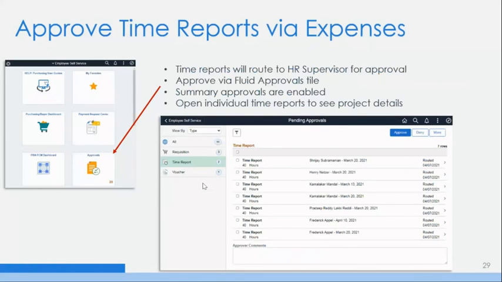You also approve time reports using expenses. So typically your employees are reporting up to a supervisor or a project manager. You're going to have to design that time approval workflow process and how the time gets routed internally. Again, it's using the full AWE framework, so you have a lot of flexibility in terms of how you set up that business process for time approvals. But this just shows you an example of that.